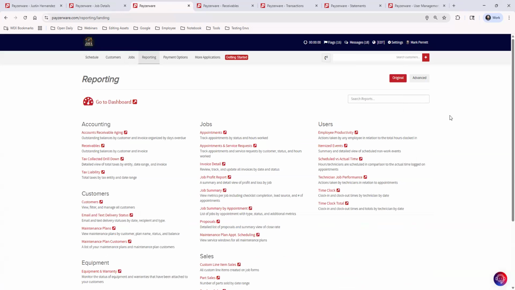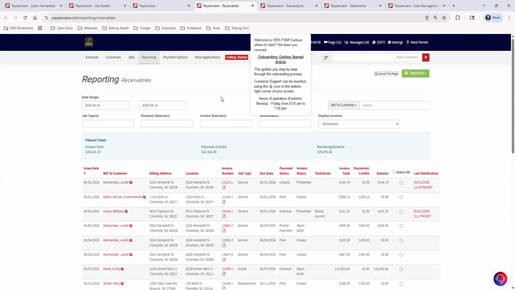Next, we need a way to see everyone who owes us money, outstanding balances, and send payment reminders for collections. One of the best reports that you have in your system to do this is receivables. So to get here, you'll go to reporting. That'll bring you to the reporting page. And then from here, under the accounting section, receivables. Click on that. That will bring you to the receivables report.